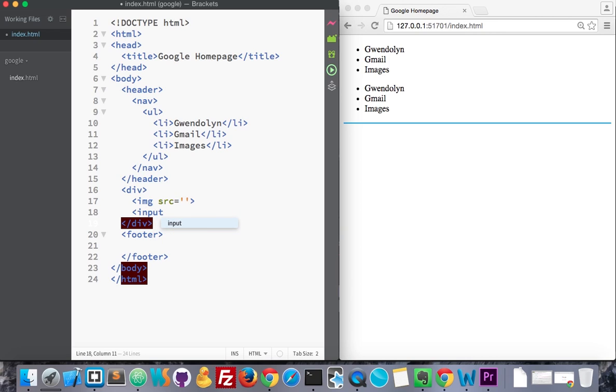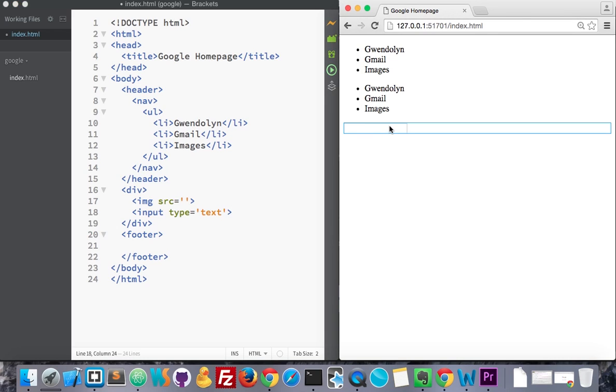So for the search box below that, we're going to put an input tag. And the type of our input is just going to be text, which people will be typing text into their searches. If I had something else like number, it would only allow numbers to be typed in. There's several others like email you can use as well.